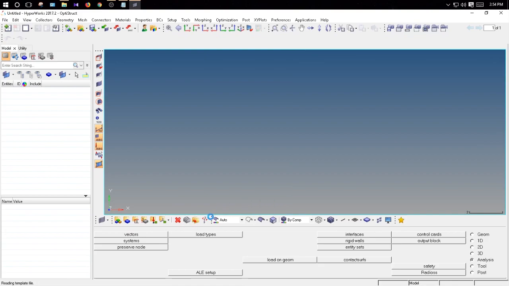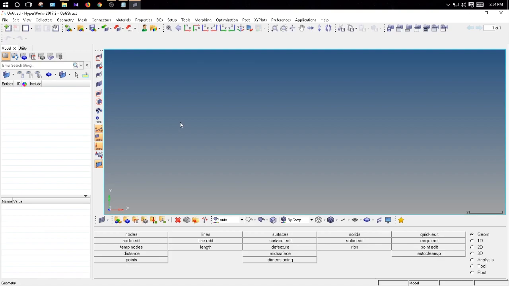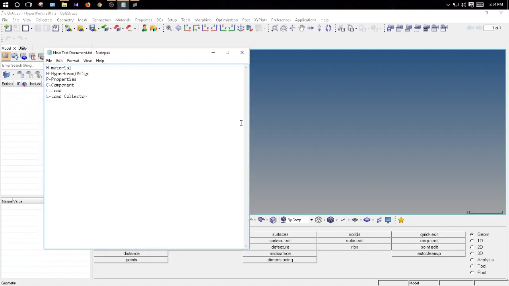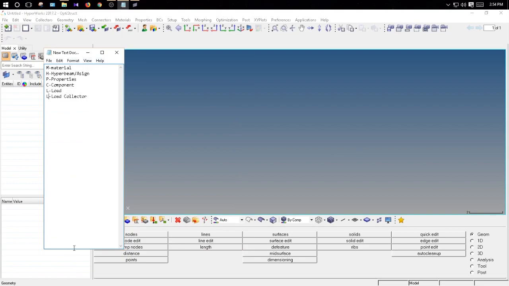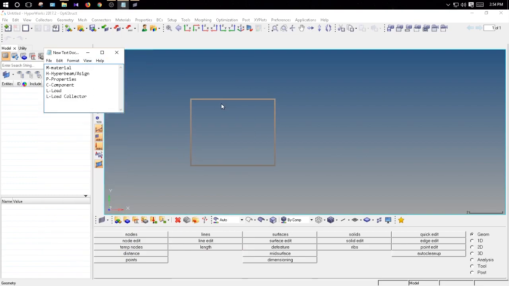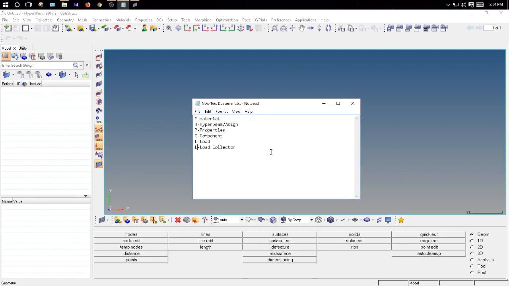First things first. Before you start any simulation or run any model, you should know a couple of things. This step applies to all of your simulations, either in 1D, 2D or 3D. First, you need to have the material, the HyperBeam for the 1D or a section for the 2D and 3D. Next are the properties, the component, and the load collector. You must do all of this, but in order, so you wouldn't mess up so badly. And I know you, because you suck, because you're watching this video. So listen. Okay.